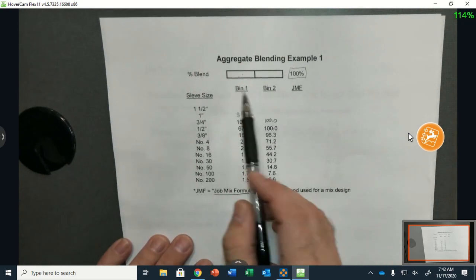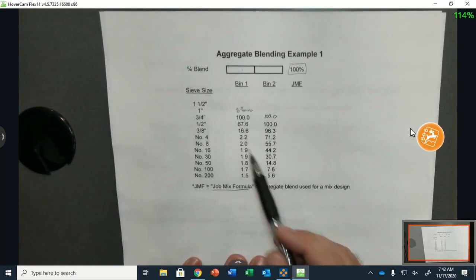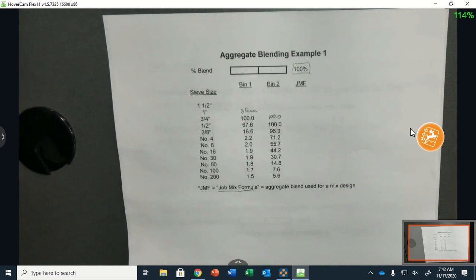So with that, let's talk about economics for a second. Say bin 1 is $100 a ton to have it delivered to the asphalt plant. Bin 2 is $10 a ton to have it delivered to the plant. And the asphalt production contractor is getting paid $50 a ton no matter what. Which one do you think they want to use more of? Probably bin 2, right? The cheaper one? Economics. Okay? So that's one consideration.